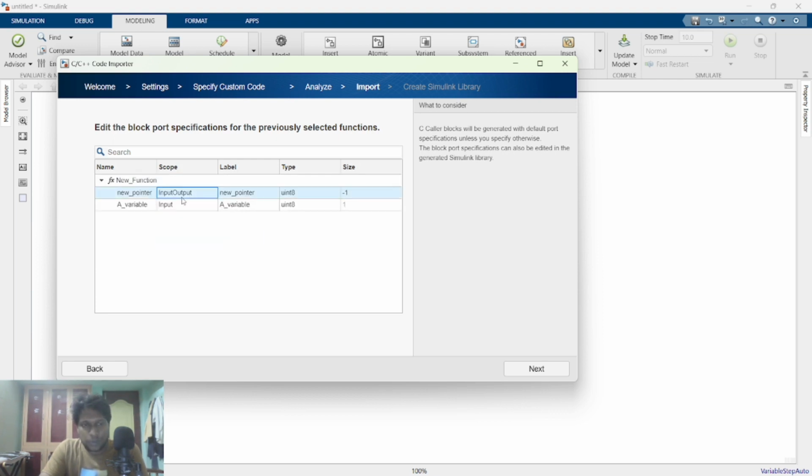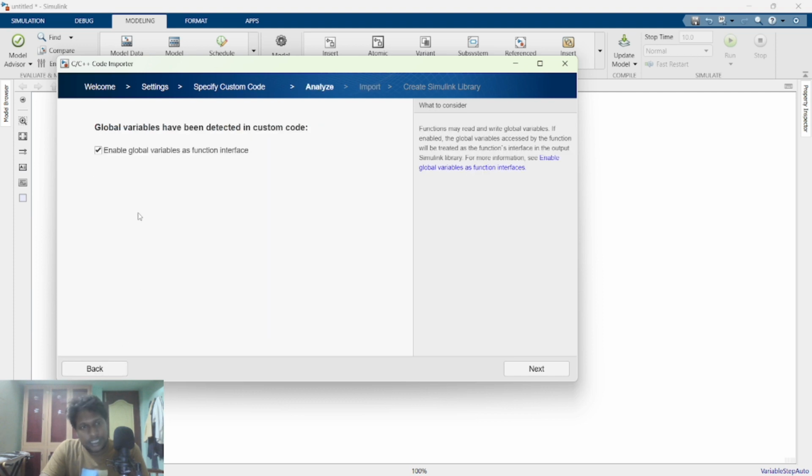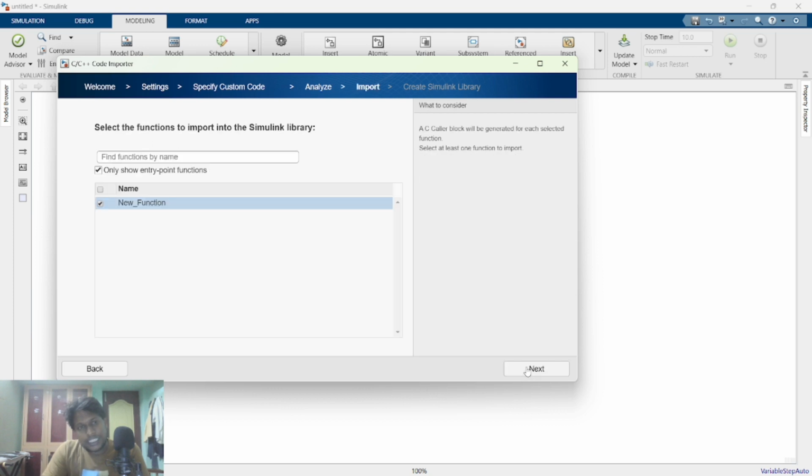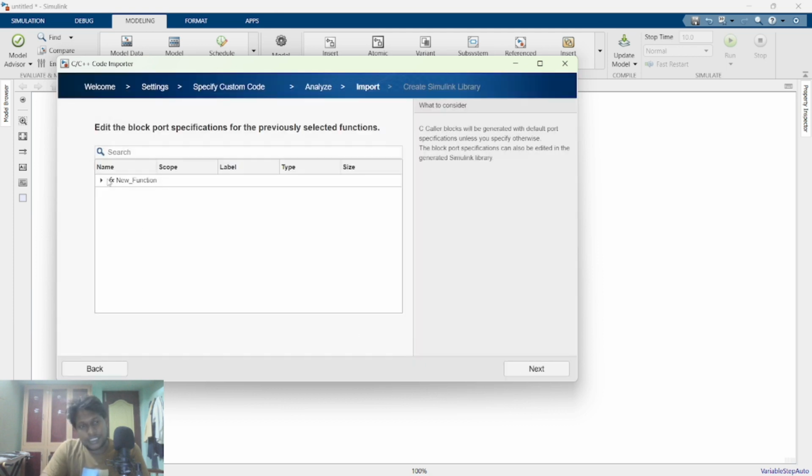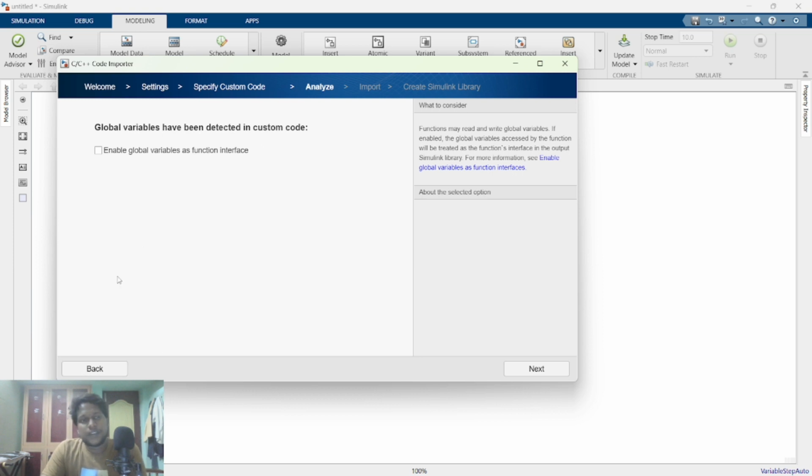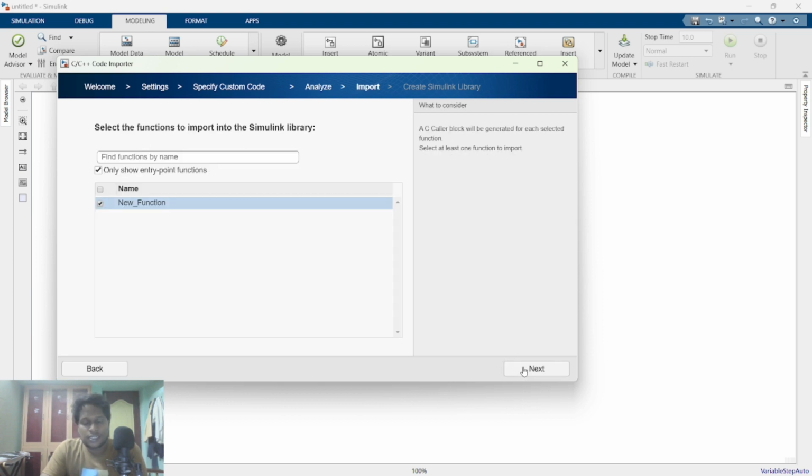If it is an input or output argument, a variable also comes, if you want the variable to be an input. Here you see, we clicked one checkbox: enable global variables as function interface. If you uncheck this, you can't get that variable as a function interface here. The variable will not come as a global, it will be a local thing. If some variables have been defined or declared in the .c and .h files and you check this box, then you will get that variable also as a global variable.